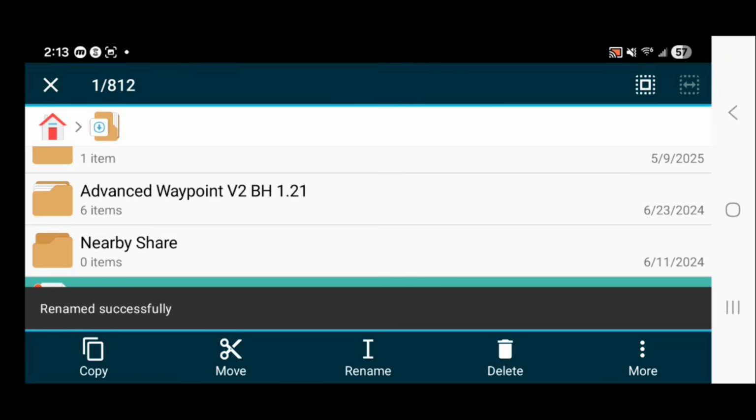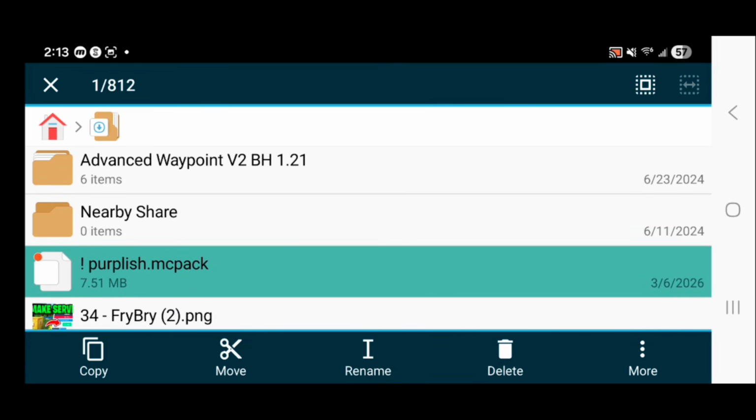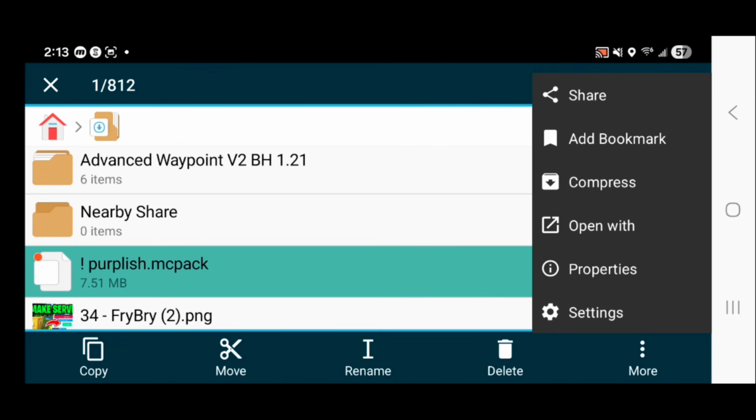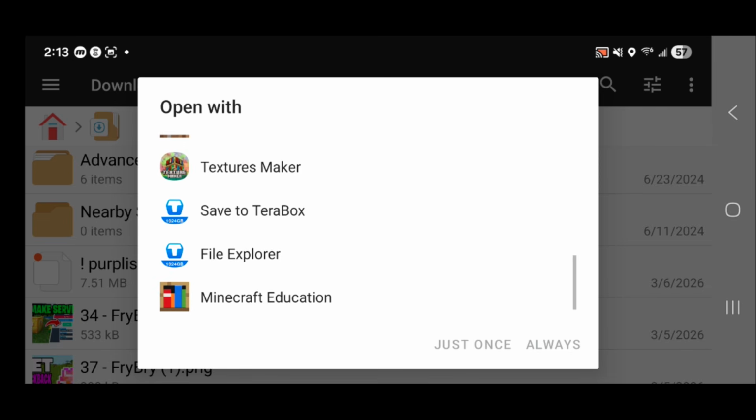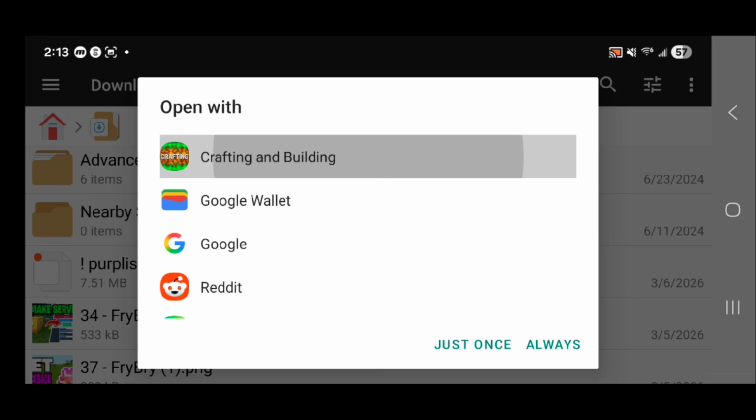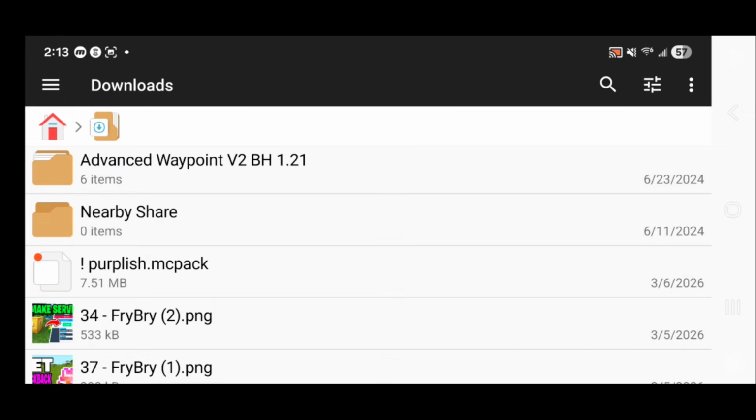Then select on it. And now what you want to do is this part, which is very important. Go to the bottom menu, select these three dots that say more, select open with, and then instead of pressing on Minecraft, you want to look for Crafting and Building. So here's Crafting and Building, and then you just want to press on just once or always. Regardless, it will get the job done. And now it is going to open up Crafting and Building for you.